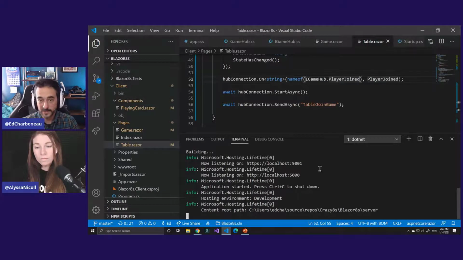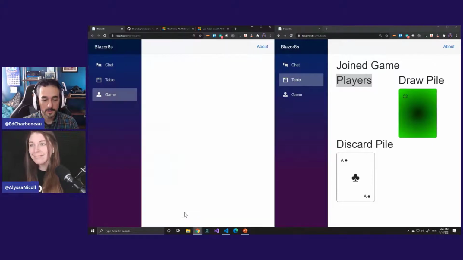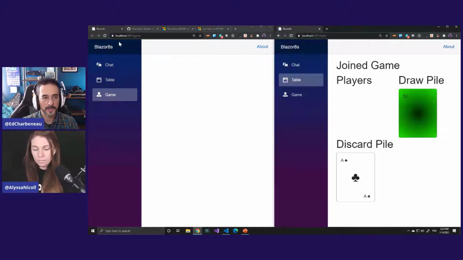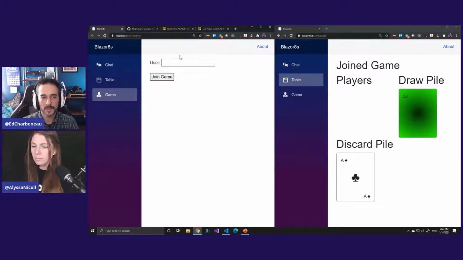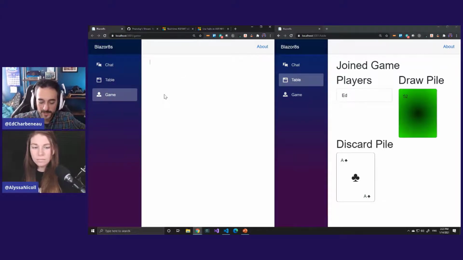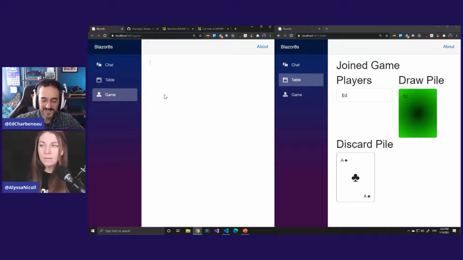But at least we get a list. At least we get some kind of interface that comes up and names things out for us so we don't have spelling mistakes. So let's try that again. Refresh that one, and refresh that one. And then we will join the game, and there's my name, and my interface went away. We are good. We are good.